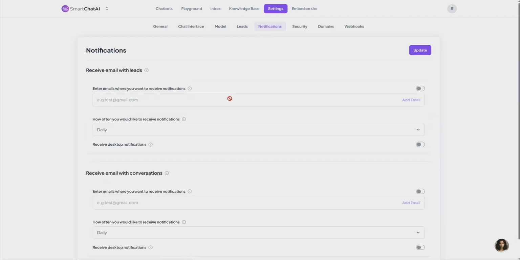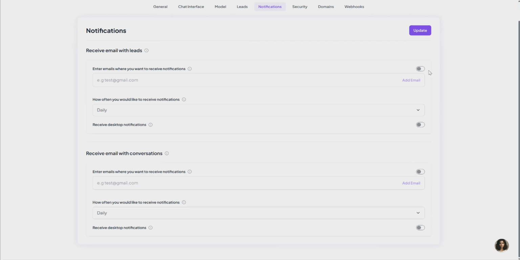In notifications, this is where you're going to get your reports. You can get daily, weekly, and monthly reports. You can get one for leads, and you can get one for your conversations. So again, you just need to turn these on, add in email addresses. You can add more than one. Click update, and that's going to send you a report based on what you've selected here. Now, if someone does fill out your lead form, you're instantly going to get an email every single time with the customer's information and a snapshot of the conversation.